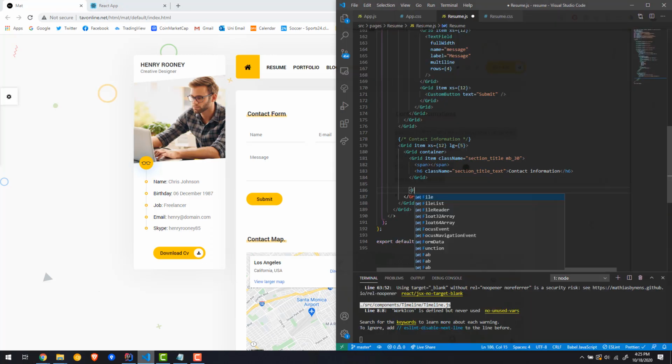So I'm gonna say grid. First of all, we need an item, okay? Because an item goes inside a container. You cannot have a container inside a container, right? So grid item. Let's make it full width. Xs equals 12. And then do we need a class name? I don't think so, we'll see if we need to style it. So let's close that. Now let's have a grid container in there, right? I can't spell a single thing right, but okay.